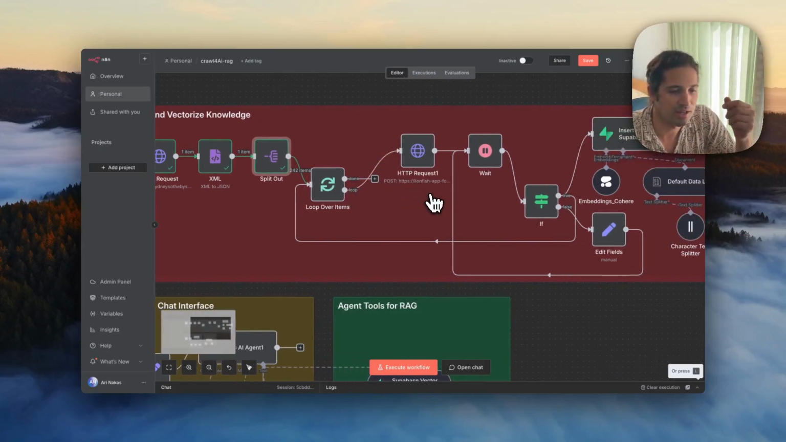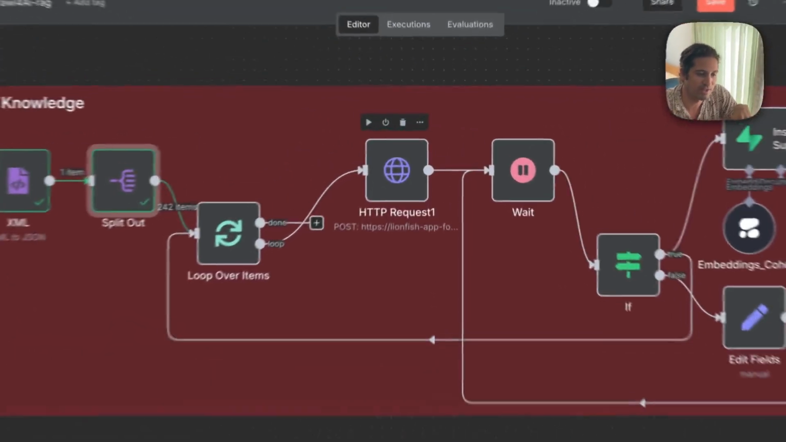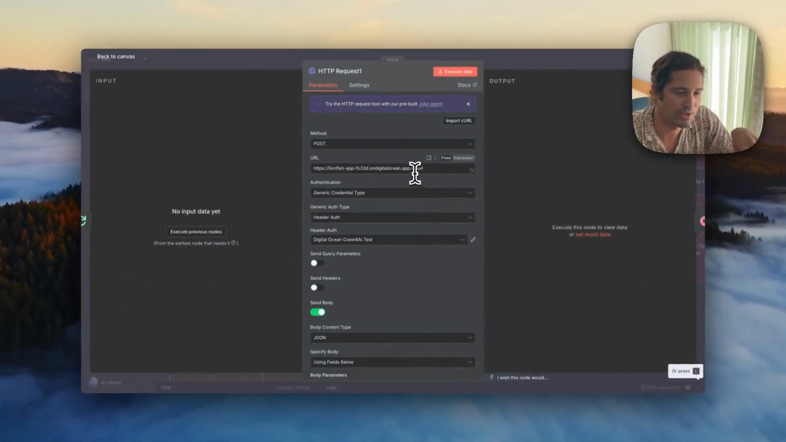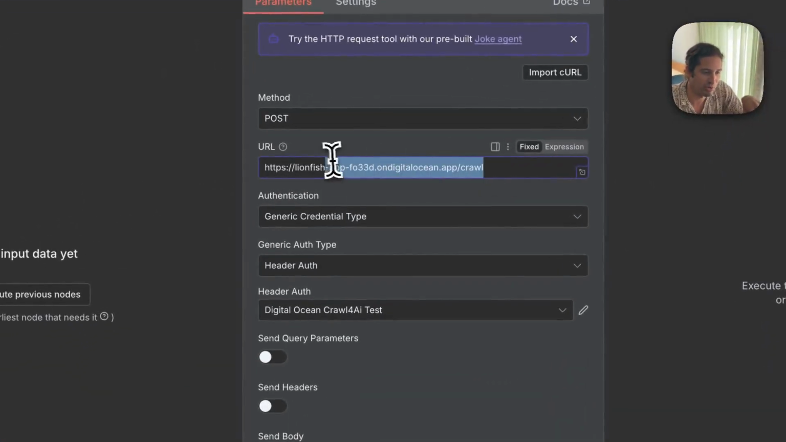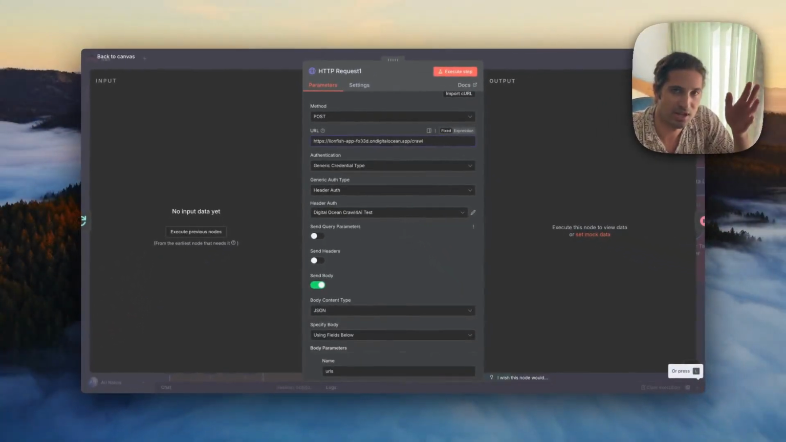Now, the key here is to have a scraper in place to read each of these websites, right? And this is where Crawl4AI comes in. The HTTP request node that we have set up here is actually the one that is going to be doing the job for us. As you can see, I have a URL set up already, deployed through DigitalOcean with the crawling action happening. And we're going to go into how to set this up right now.